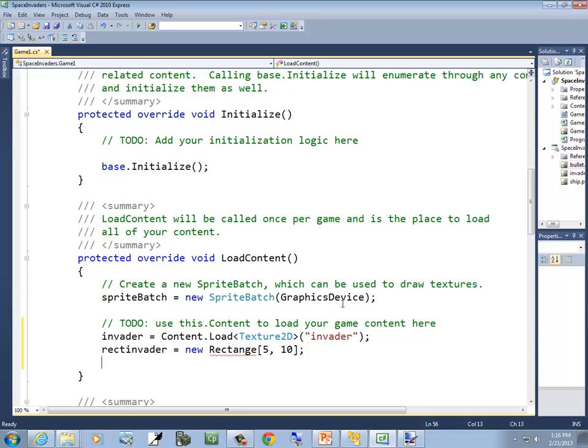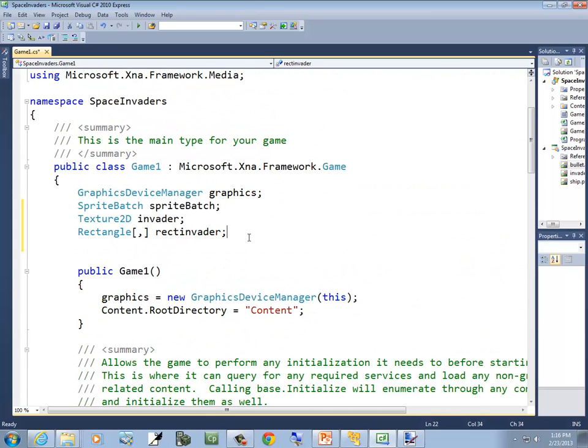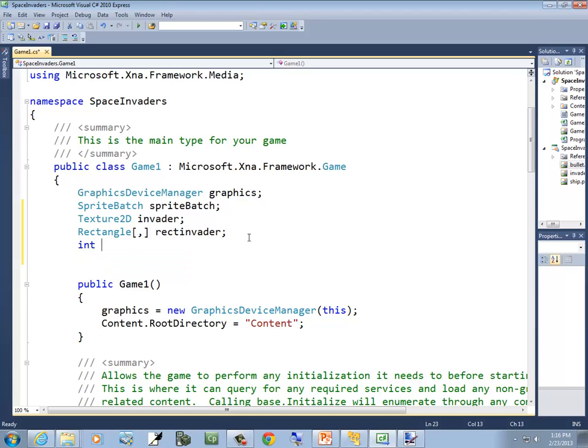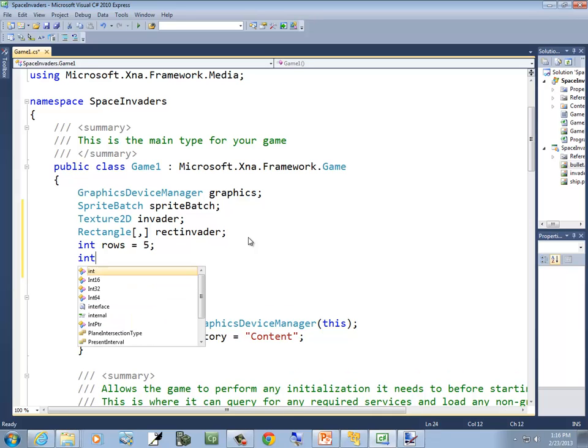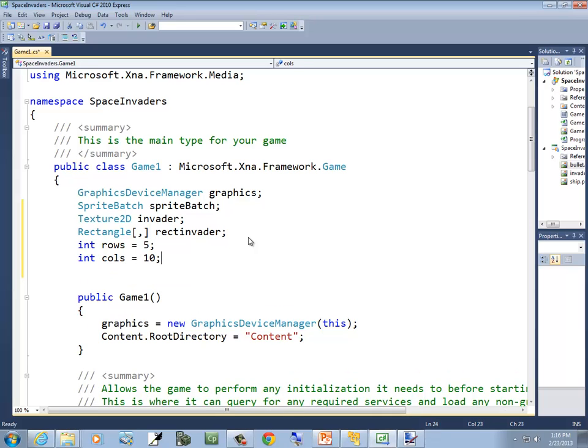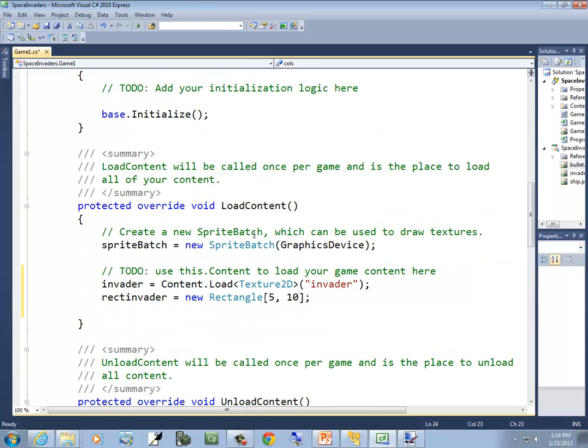Now it helps to actually spell rectangle correctly. So let me go back there, set that. Instead of hard coding 5 and 10, let me come up here and I'll set a variable. I'll say int rows equals 5, and int columns is equal to 10. That way I can easily change it instead of hard coding it down here. So this will be rows and columns. Now that creates an instance of our multidimensional array, and now we're going to populate it.